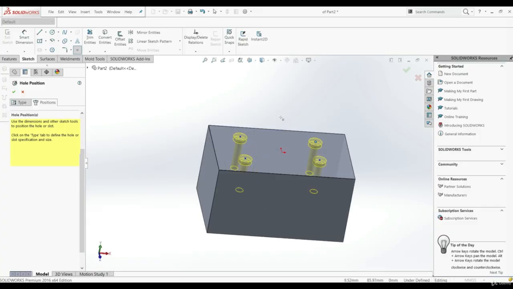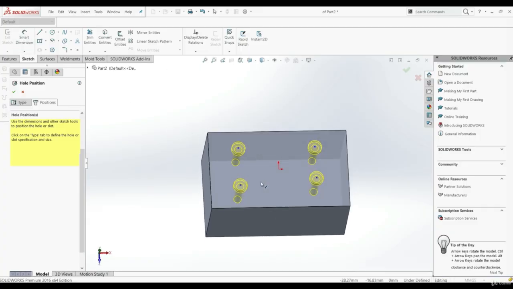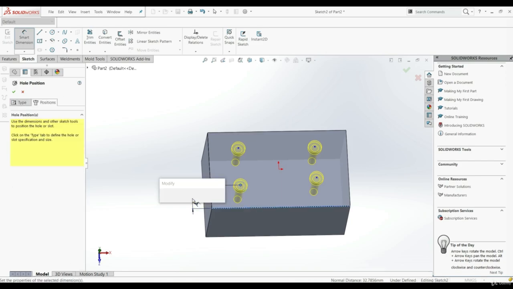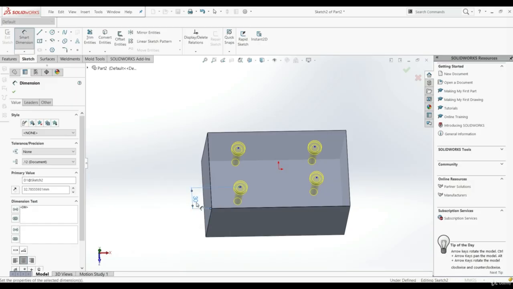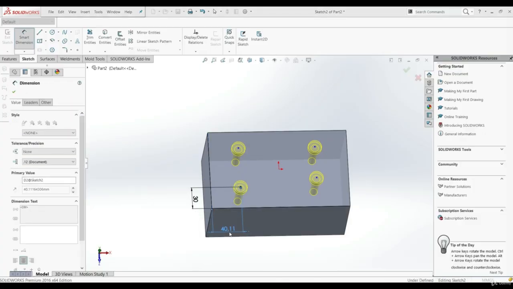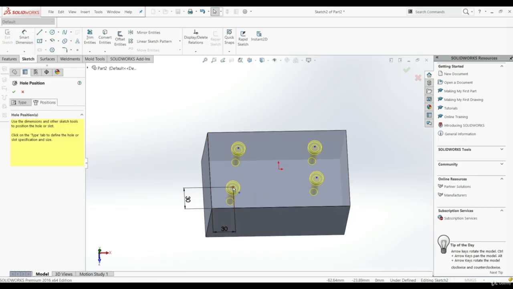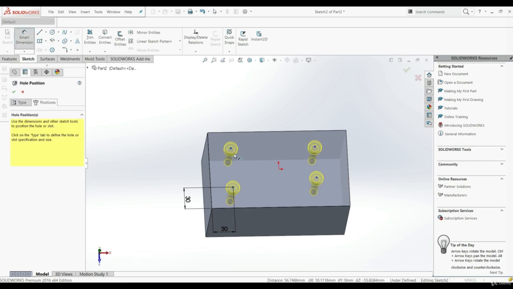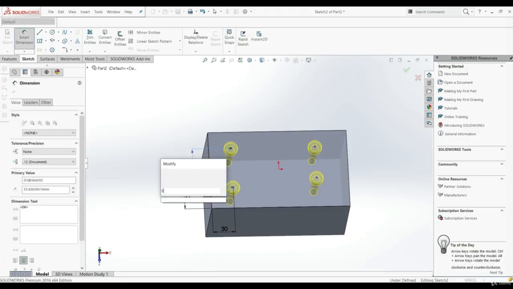If we want to specify the position of the hole, we can go to Smart Dimension, like this, and we can click on this center here, this edge, and we can define some value here. For example, let's go with 30, like this. We can go here and define this value. So let's go with 30 again, like this. Let's click OK. Now we can choose this point, and we can make them vertical, like this. And now we can define the distance between those two holes, and let's go with 50. Like this. Let's click OK.